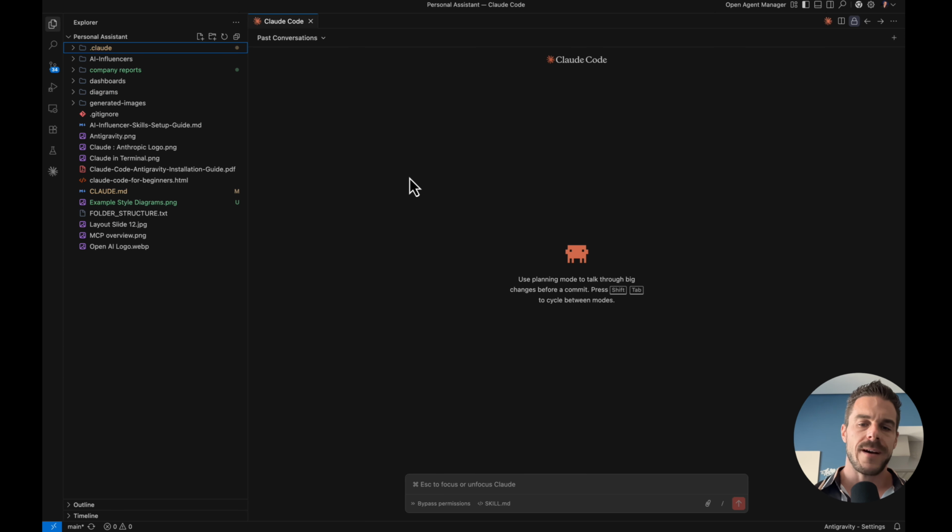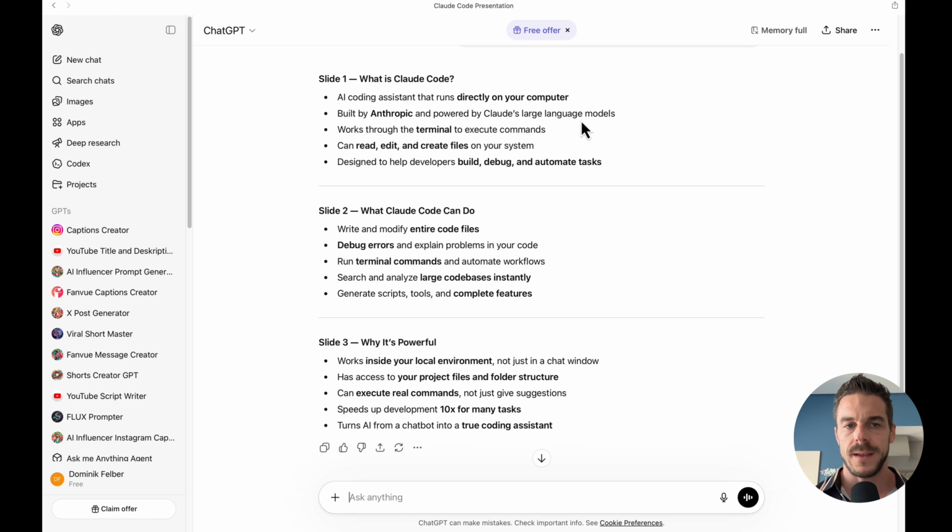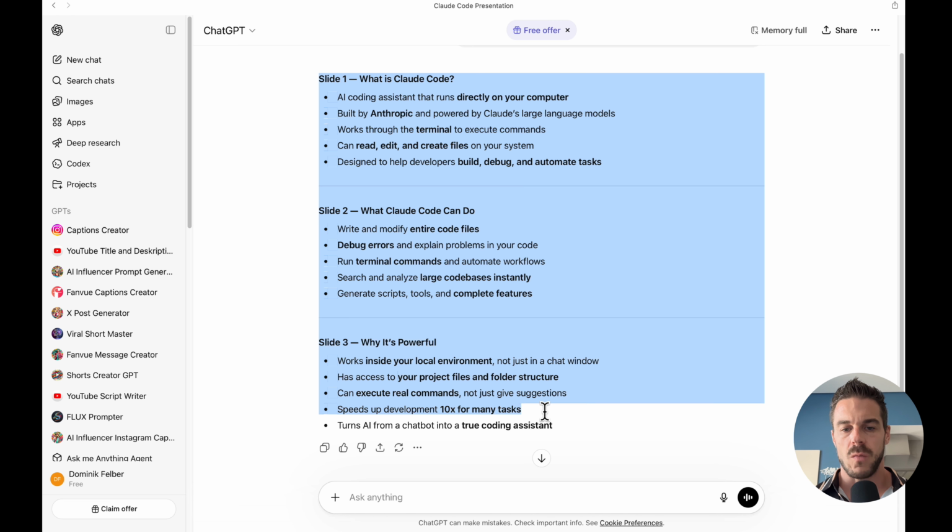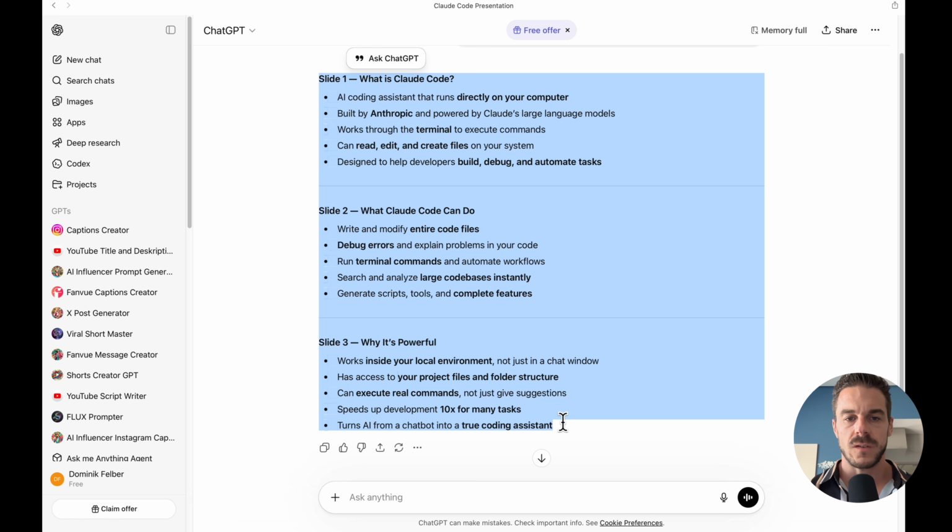So this is all regarding the theory. I wanted to keep that video as short as possible. Now I just want to demonstrate real quick how that looks like if Claude Code solves a certain task for us using such a skill. For the sake of demonstrating that, I just told ChatGPT to create a little slideshow about what Claude Code actually is. So we have here the content. You see slide 1, slide 2, slide 3, and some bullet points. And now I will take that content and Claude Code will transform it into a slideshow.